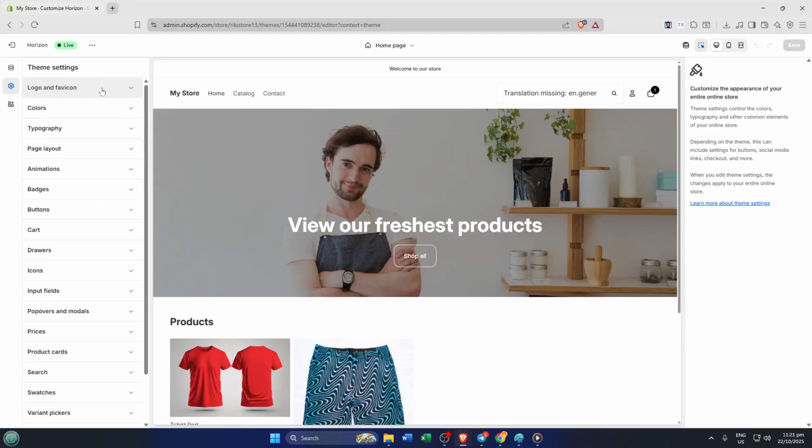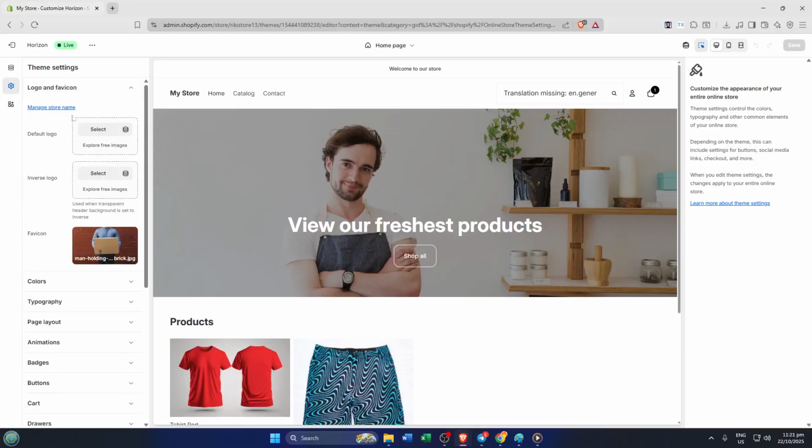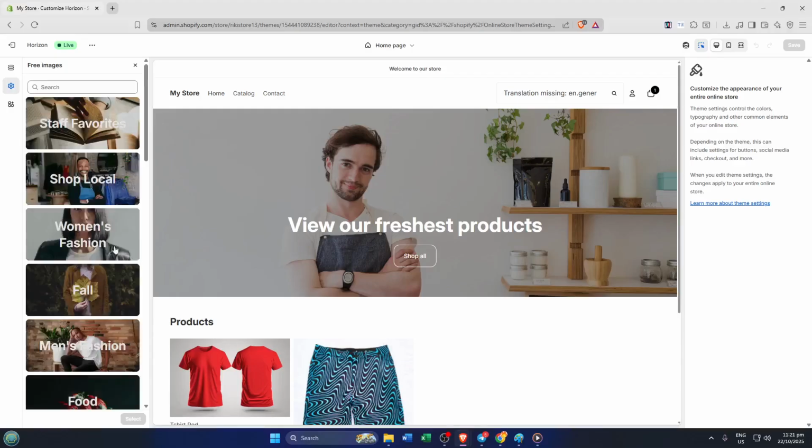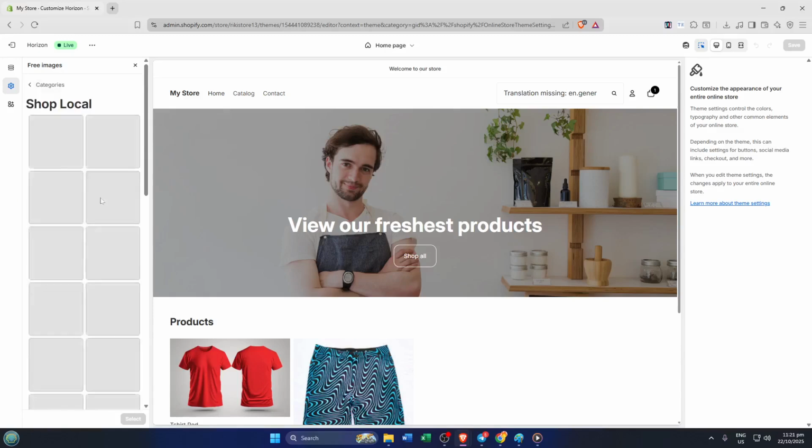Inside Theme Settings, find and select Logo and Favicon. Sometimes this might simply be labeled Favicon or Branding, depending on the theme you're using. But most modern Shopify themes group logo and favicon settings together. This is where the magic happens. You'll see an option to add or update your favicon. Click the Select button next to the favicon section.